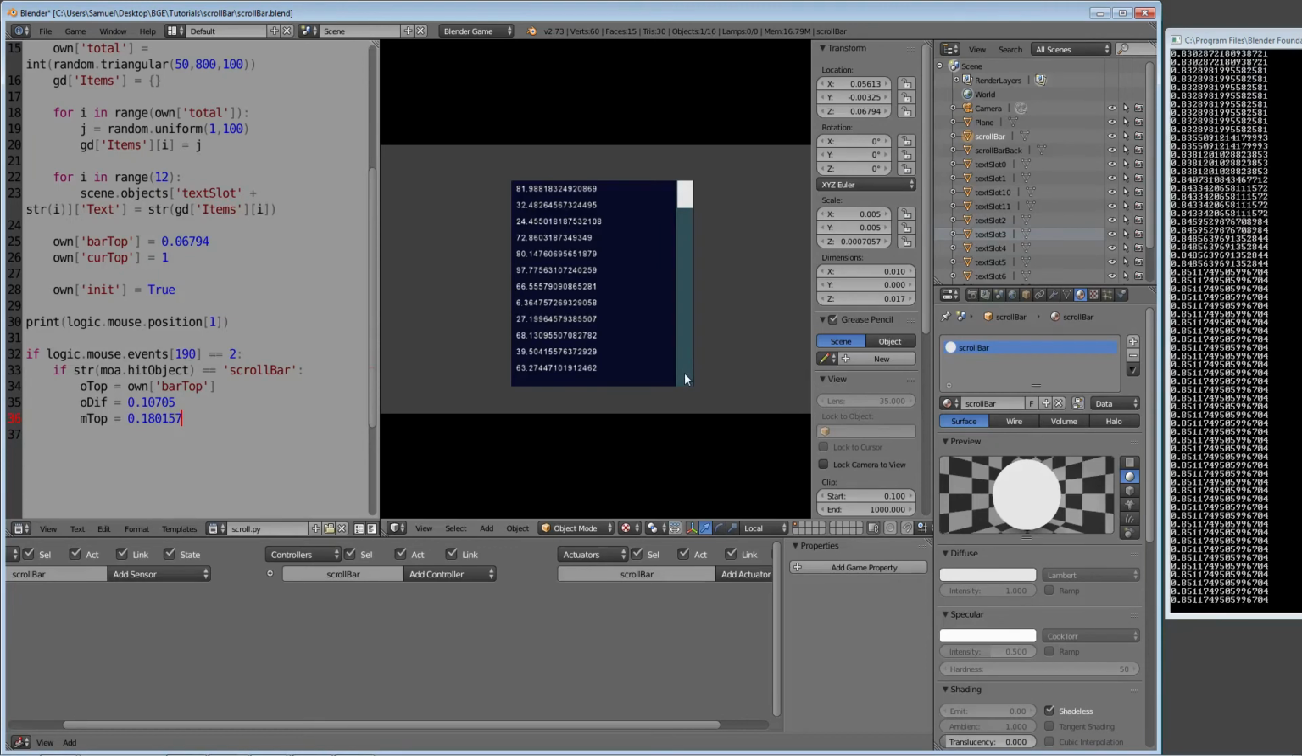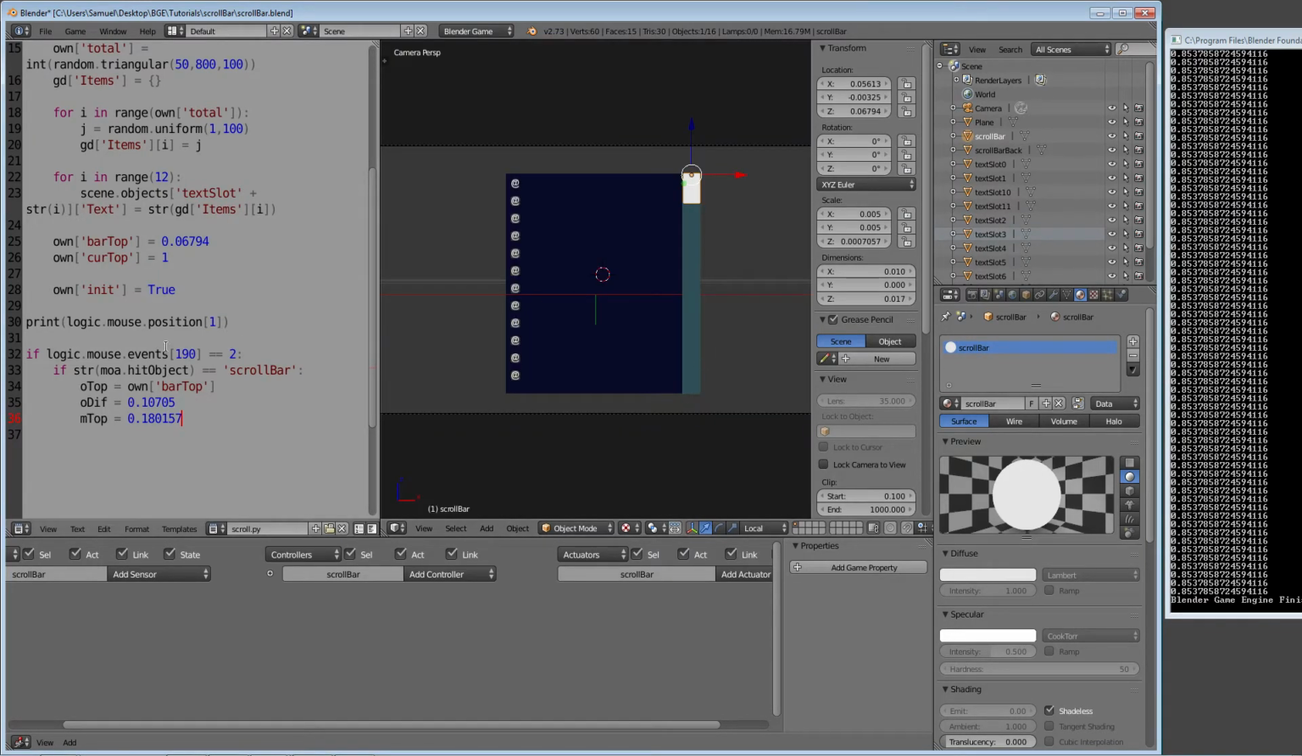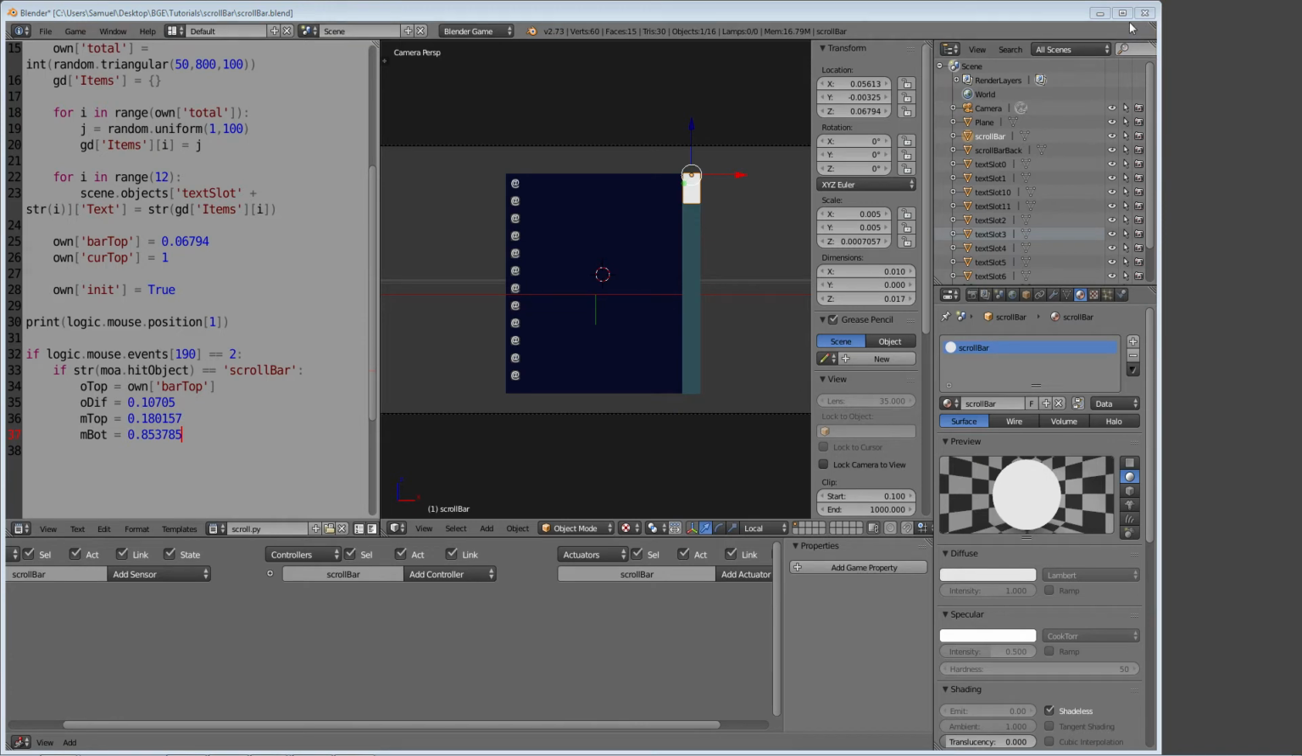Now we're just going to work out where the bottom is. So somewhere around there. I'm not going to be too accurate. I don't want to spend too much time on this. And we're just going to call that mBot. So we might have a few errors with the spacing of our script, so to get this right, just spend a lot more time. I'll find a more precise way of working it out than that. 853. Don't mock my pronunciation of the number 3. I'm sorry, I can't do it, even if you made me.